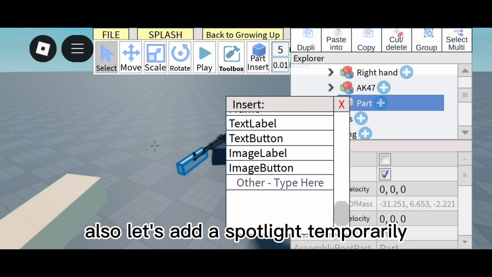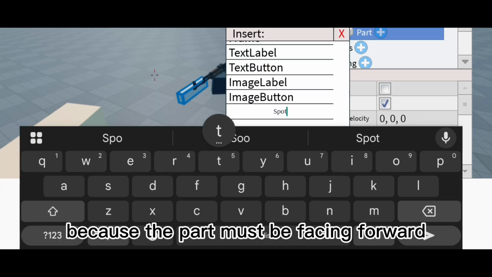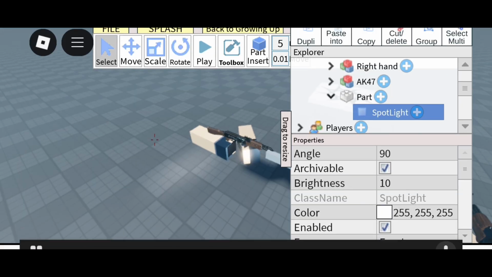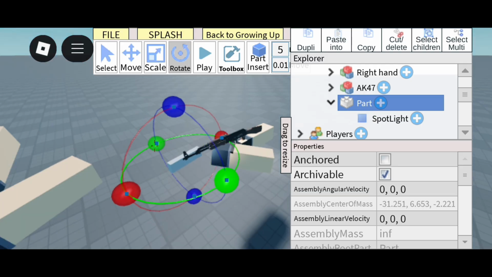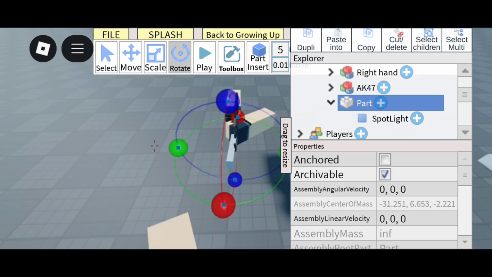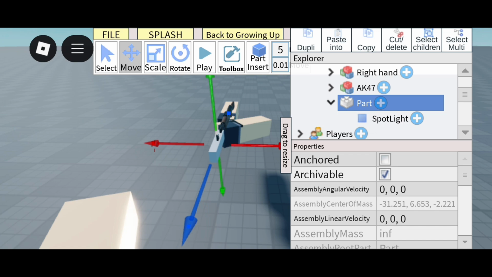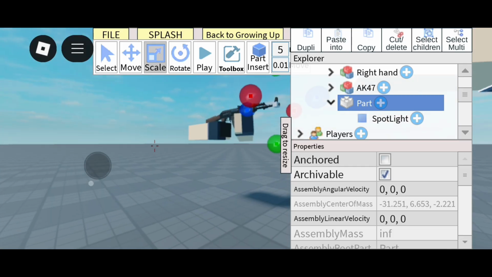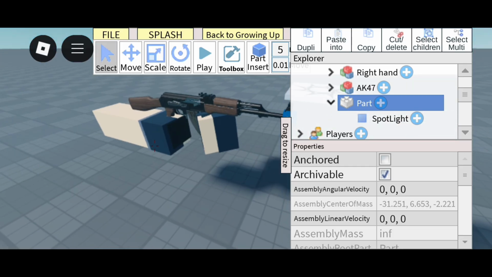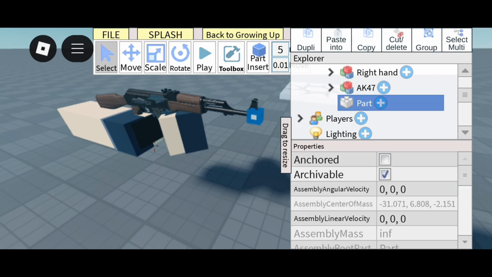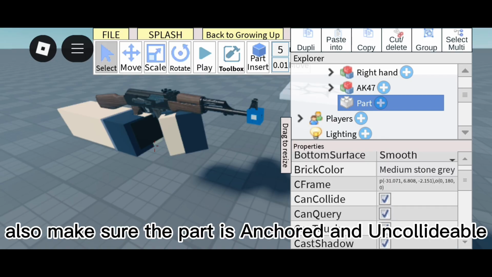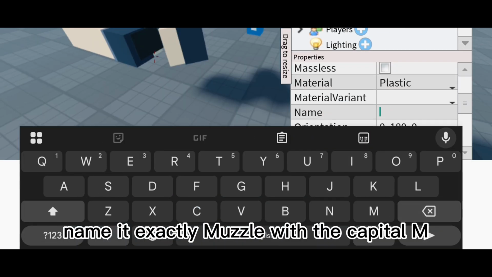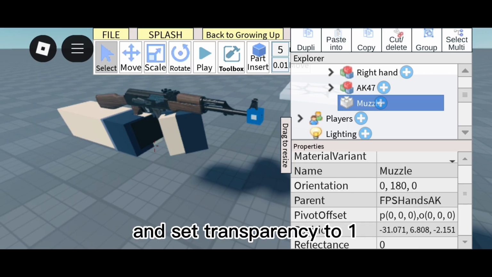Also, let's add a spotlight temporarily, because the part must be facing forward. So we will use a spotlight to identify where the front is. After you're done, remove the spotlight. Also make sure the part is anchored and uncollidable. Name it exactly Muzzle with the capital M. And set transparency to 1.